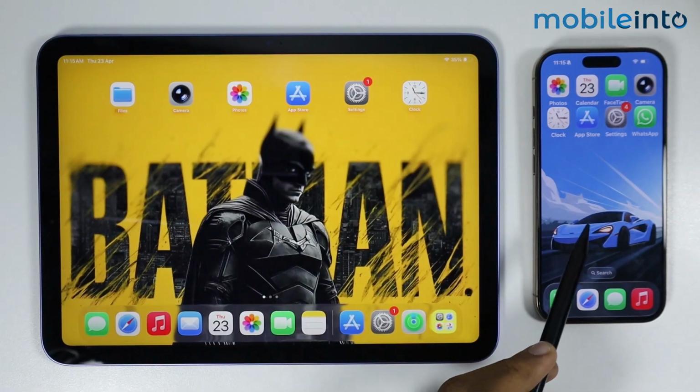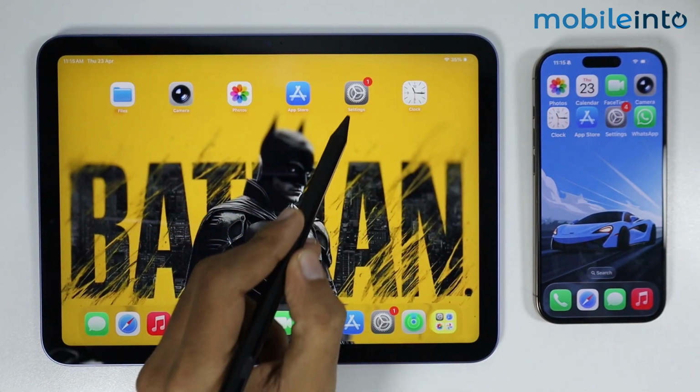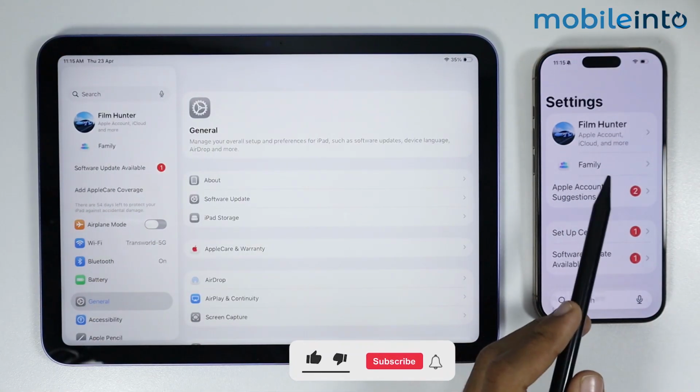In this video, I will show you how you can sync the notes on your iPhone to your iPad. But before we start, just make sure that you're signed in with the same Apple ID on both devices.